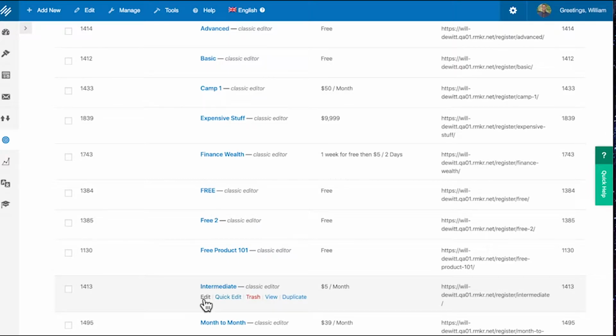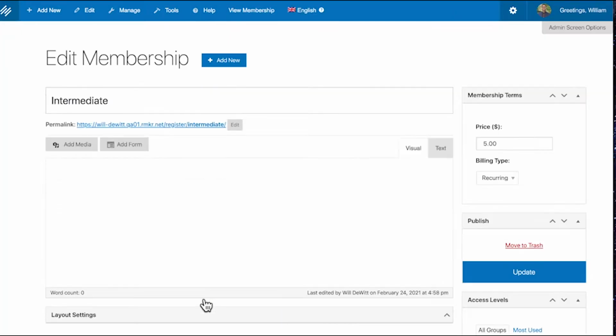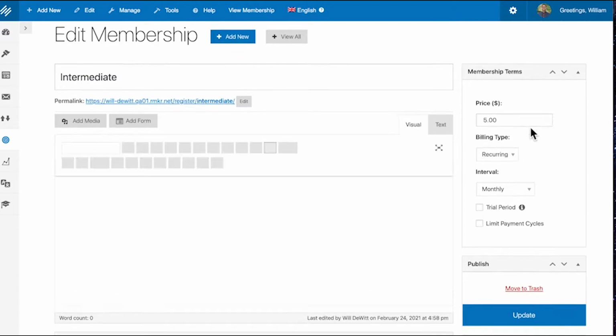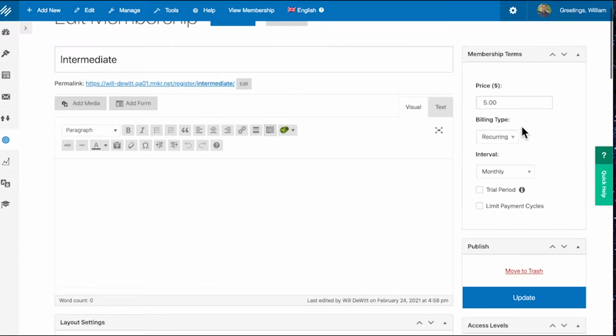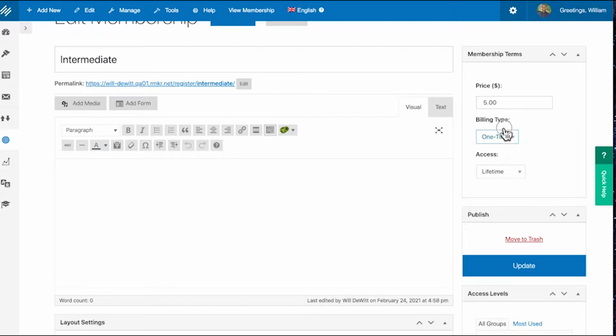And it's real simple in terms of creating a subscription membership. Really, the only thing that you need to make sure that you do is underneath the membership terms to your right-hand side of the screen, depending on whatever the price may be for your membership, just make sure that you set the billing time to recurring. Because if it's one time, of course, that's a one-time payment. But right now, we're focusing on creating a subscription membership.